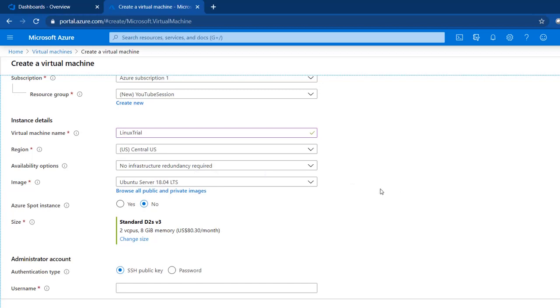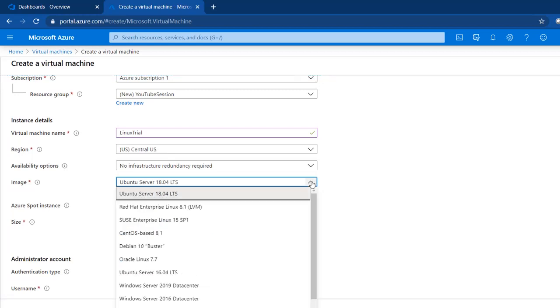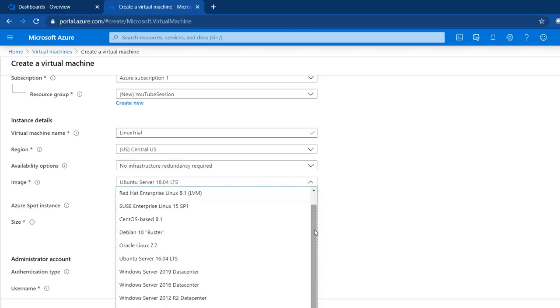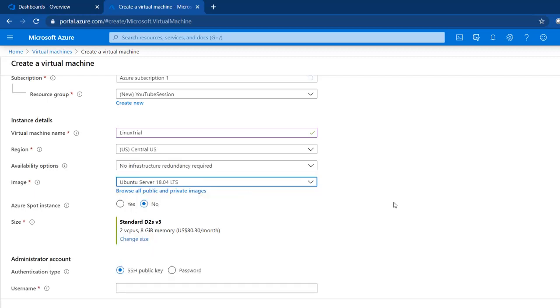Okay, so now what image do you want to deploy on your virtual machine? If you want to deploy Windows Pro, or install Windows Server 2019, or a Linux Ubuntu, whatever you want you can select. Right now, because I'm creating a Linux machine, I would like to select the image as Ubuntu Server 18.04.